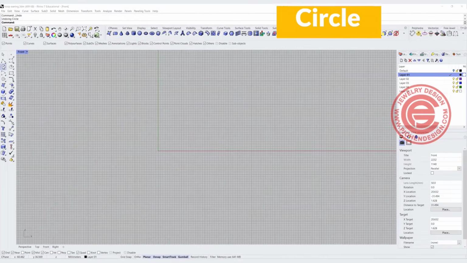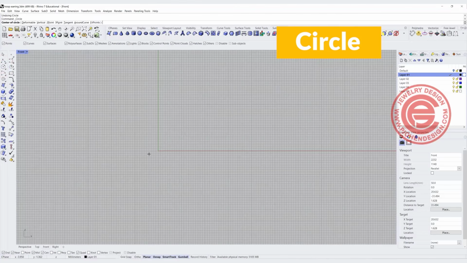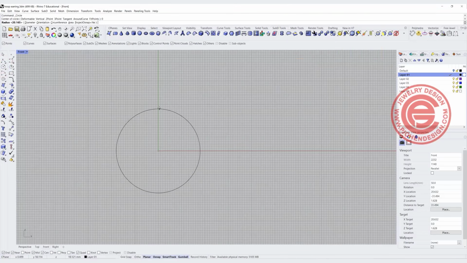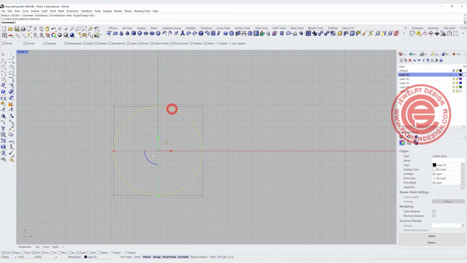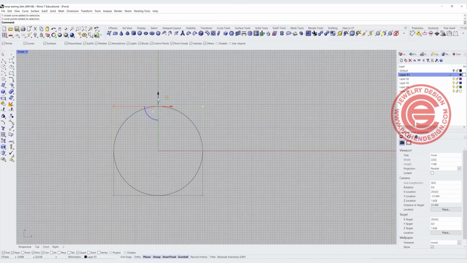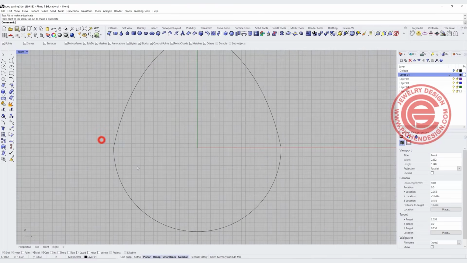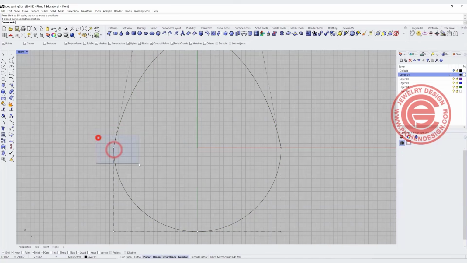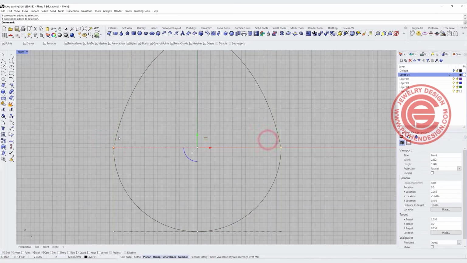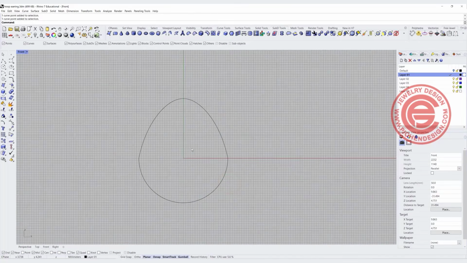Starting at the front view, we're going to use the circle command, snapping into the 0, for whatever size you want. If you try to make an egg shape and then pull this up and pull them in, it looks alright, but if you look in detail, you're going to see right here at this point and also at this point there's a kink. Alright, so it doesn't look too good.